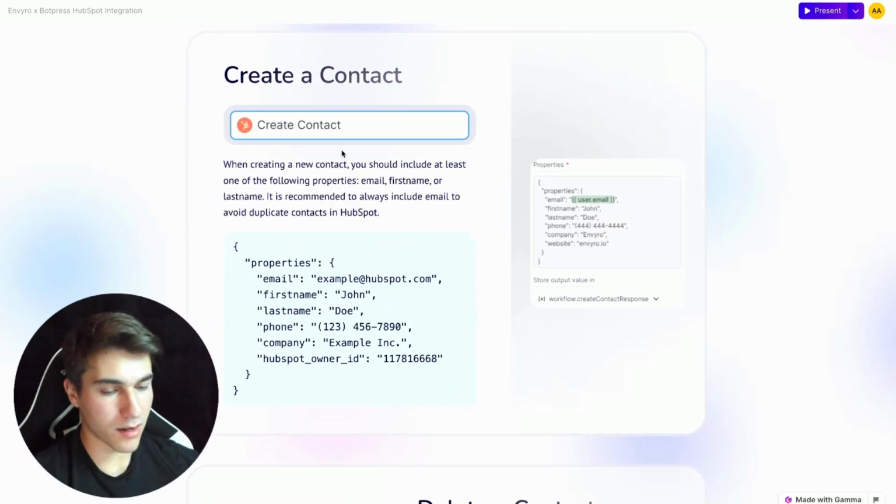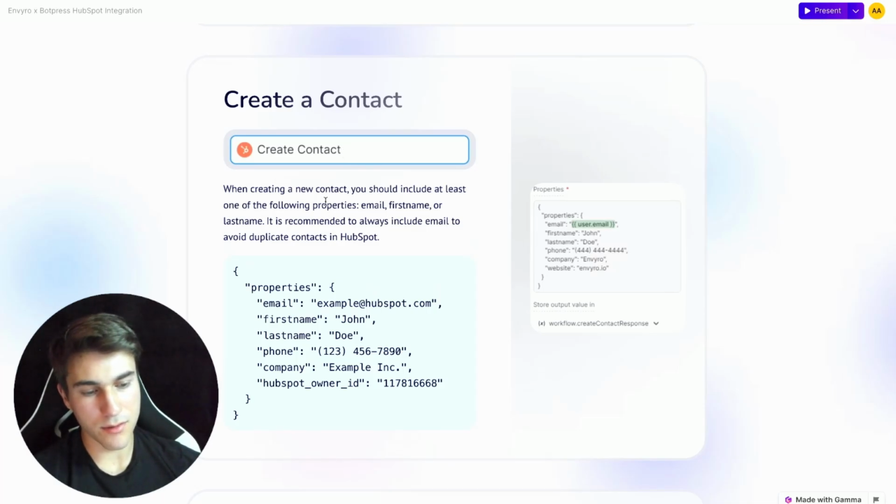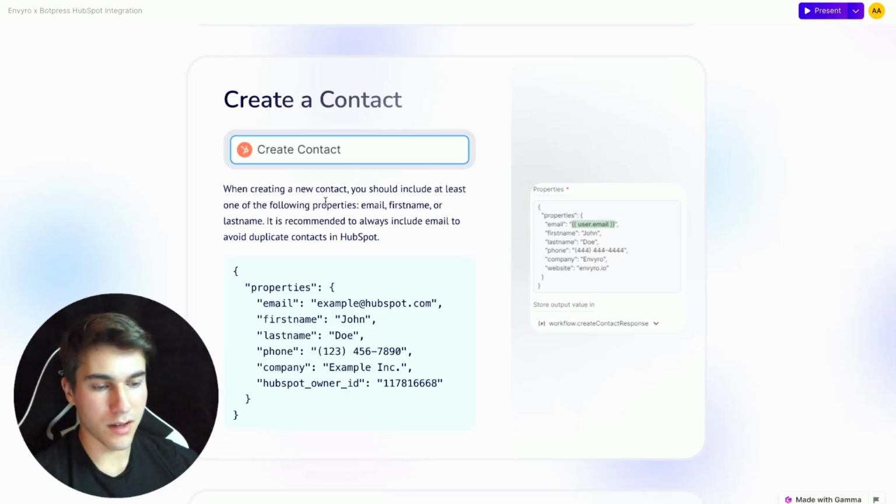Next up, we have the create a contact. So when you create your new contact, you have to include one of the following. So you need either a first name, a last name, or an email. Now it's highly recommended to use email. That way you can separate people and know which one you're getting back. So this is how it'll look in Botpress.